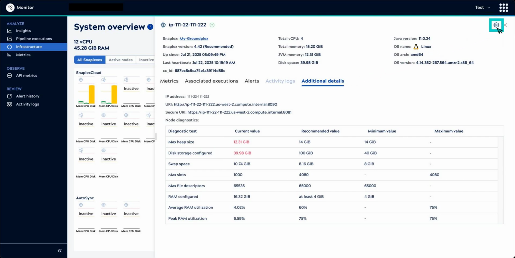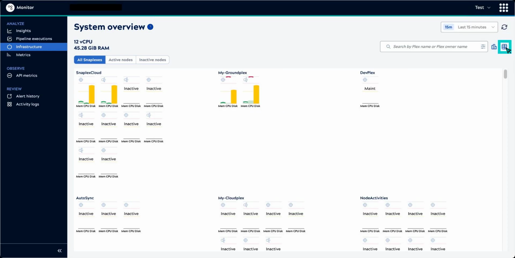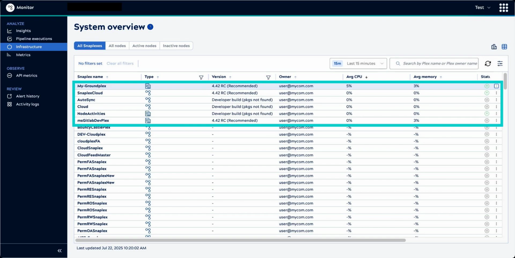Before we close the Node Details panel, we'll click the Settings icon. From here, we can restart this node or put it in maintenance mode. Back to the main page, let's take a look at the list view. The Snaplexes with active nodes display at the top of the table.